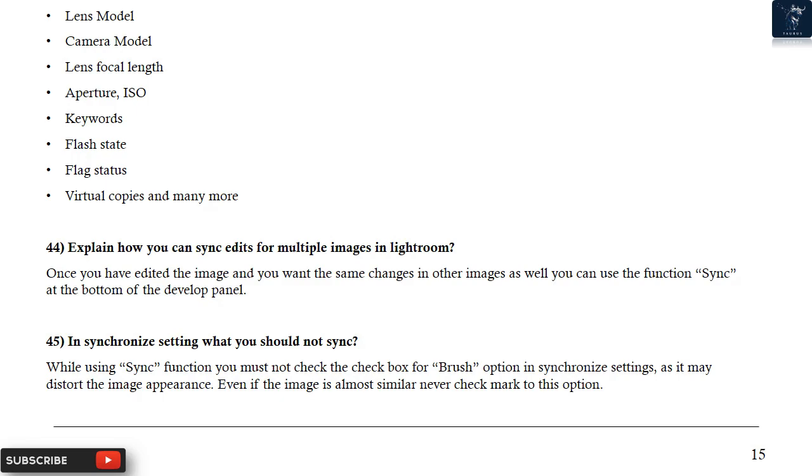45. In synchronize settings, what should you not sync? While using sync function you must not check the checkbox for brush option in synchronize settings, as it may distort the image appearance. Even if the images are almost similar, never check mark this option.